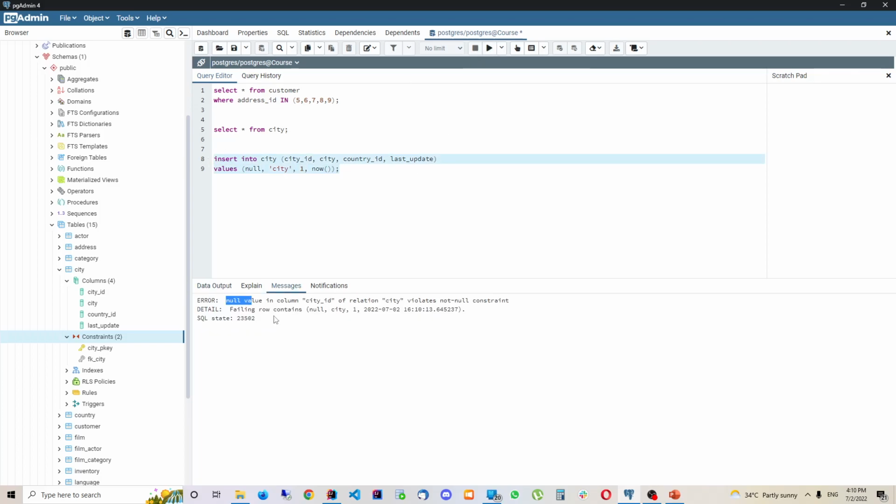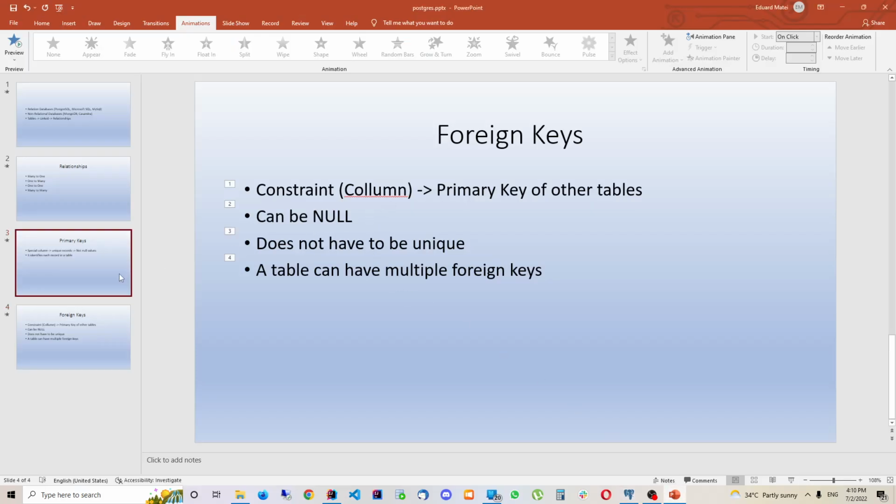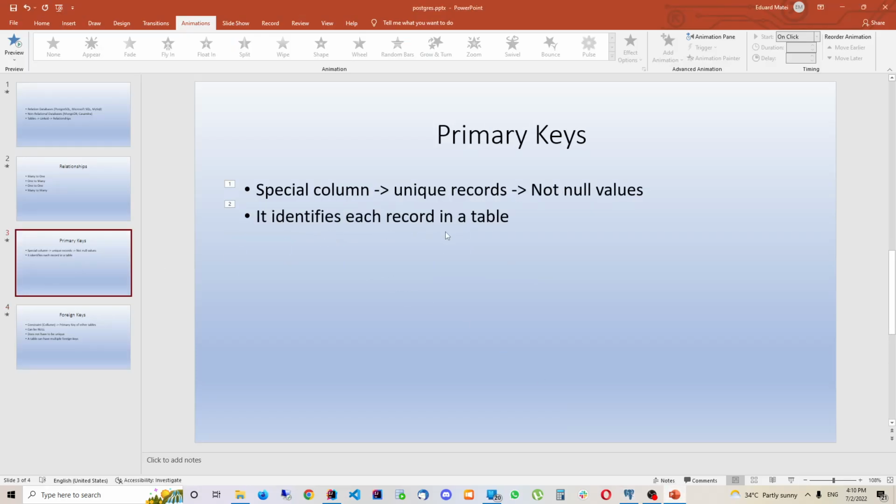Because I cannot insert a null value in a primary key, because it has a not null constraint. Constraint means a validation. It needs to be populated. It needs to have a value. And this is why it's important to understand the primary key, because every table needs to have a primary key.